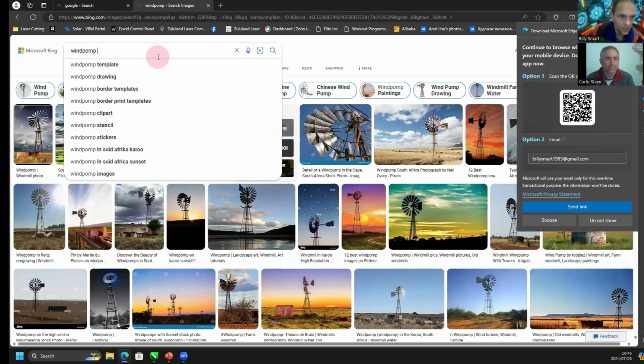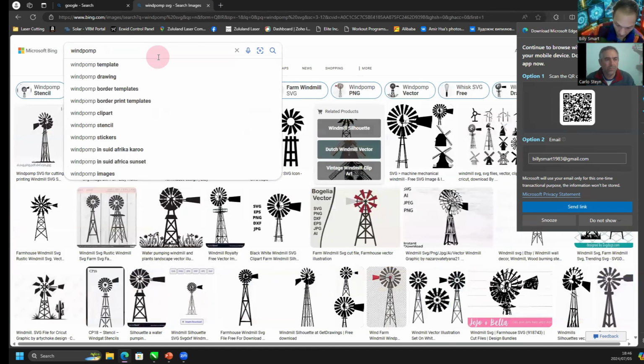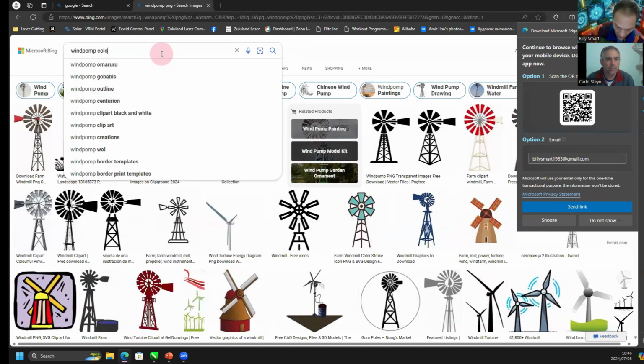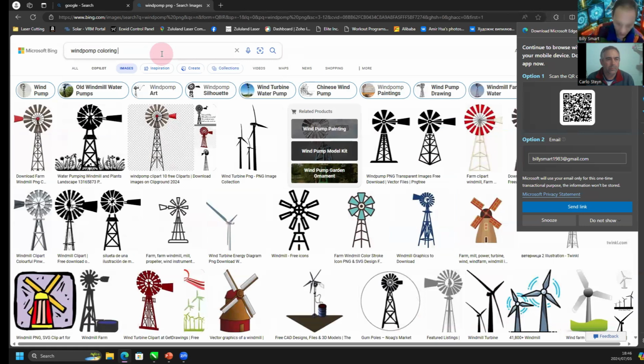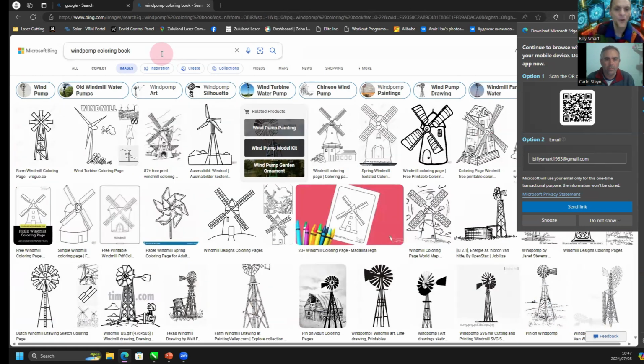A quick little tip from a fool. You can always type in anything you're looking for. You can type in SVG behind it. You can also type PNG. You can also type coloring book. Those are some of the keywords that's going to give you the quickest and best results for quick hits that you can use on an emergency job. If you don't have time, SVG, PNG, and coloring book.